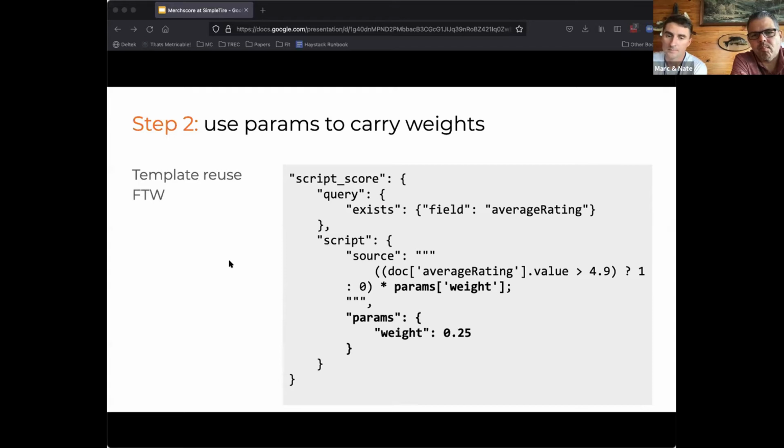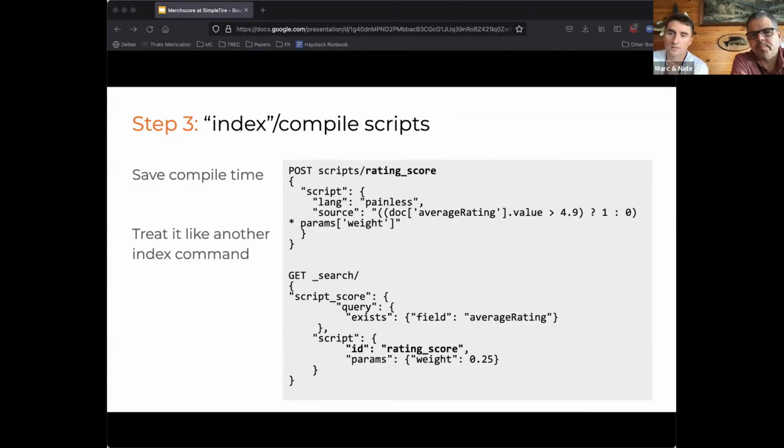The third step in making one of these merch scores in Elastic is to actually index and compile the scripts. This is mainly for Elastic performance reasons. What's really happening is compiling it, but I think of it like an index job. You post a script with the ID you want to use. Here I'm using rating score into the cluster at large. It doesn't actually live at the index, it lives at the cluster level. That's just a technical detail. But the goal here is to save compile time.